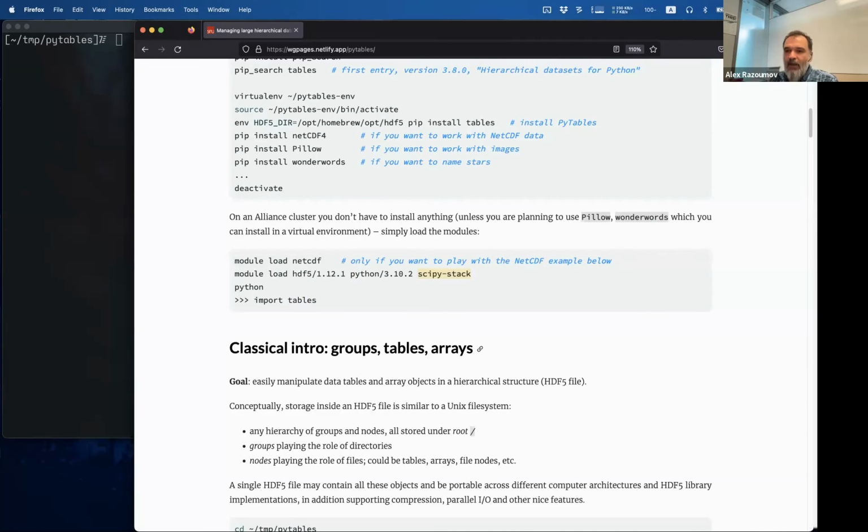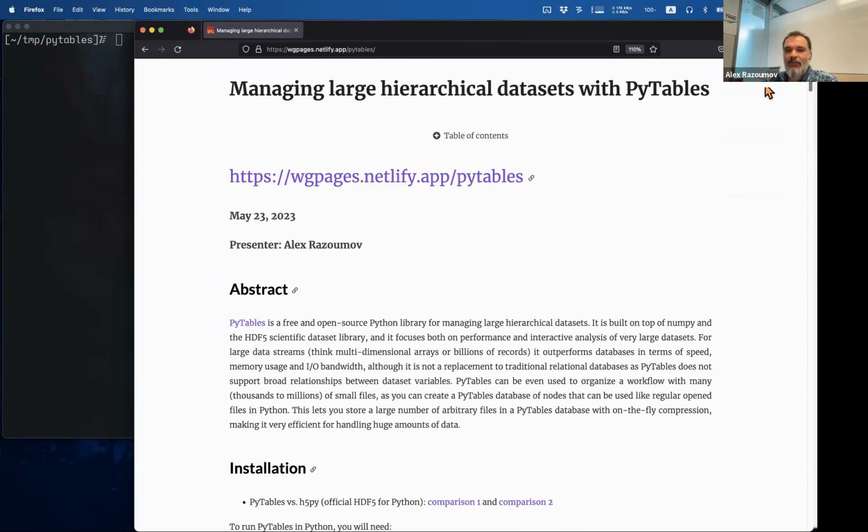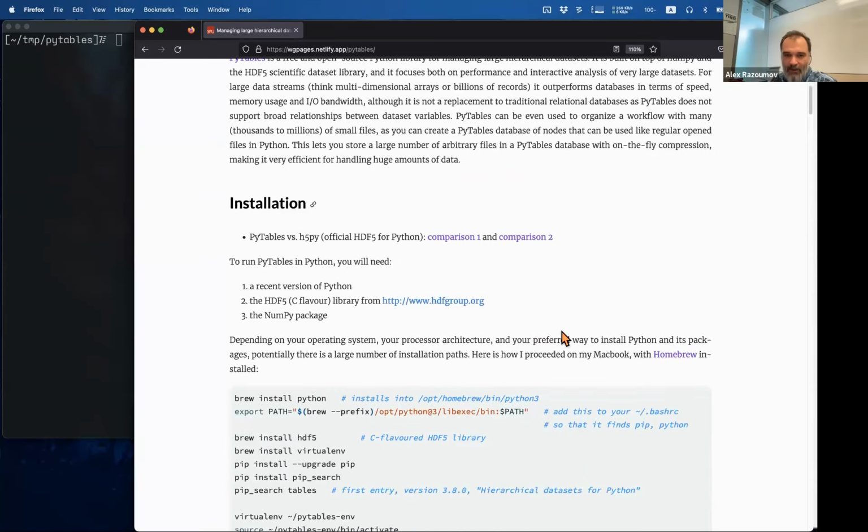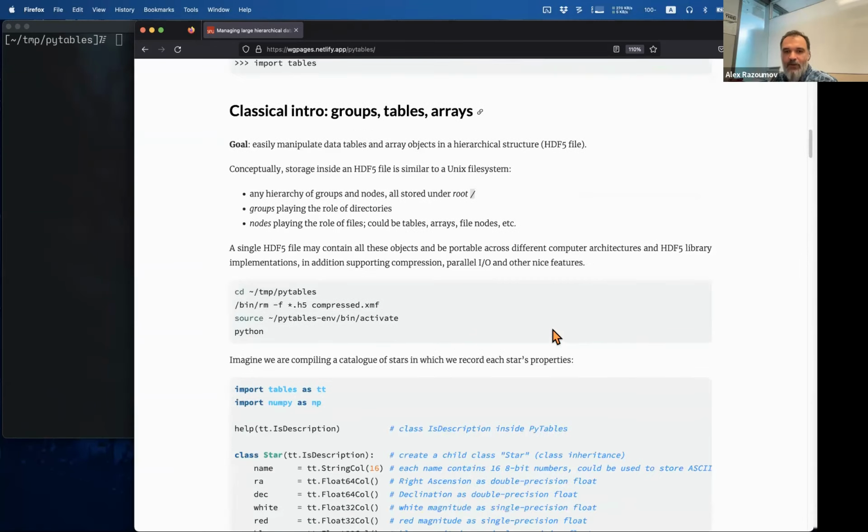All right, so today's webinar is going to consist of 3 parts. I'm going to give you first the classical introduction to PyTables. I'll follow closely the official tutorial, even though I don't like the example, so I'll have my own example. And then in part 2, we'll talk about working with multidimensional arrays. I'm going to show you some examples of very large arrays, how we can easily save them into an HDF5 file, and then enable compression and visualize these files. And then if we have time, at the end, I'm going to talk about simulating a file system inside an HDF5 file with the PyTables layer. All right, so let's go to the demo.